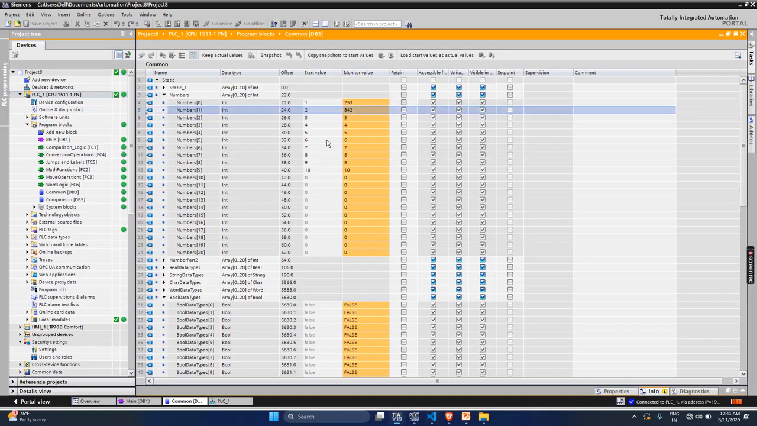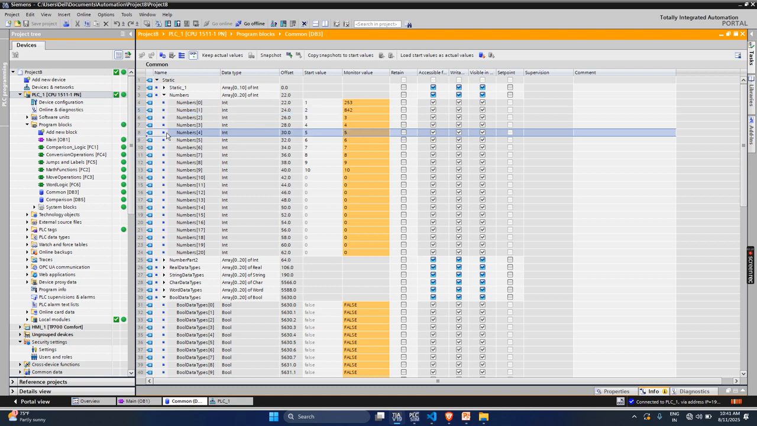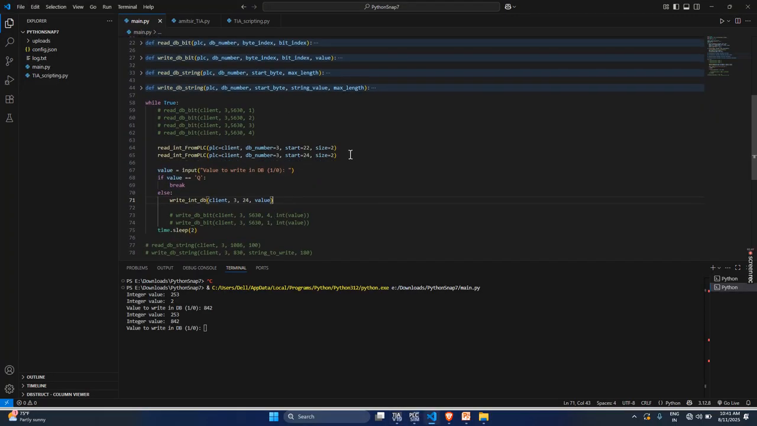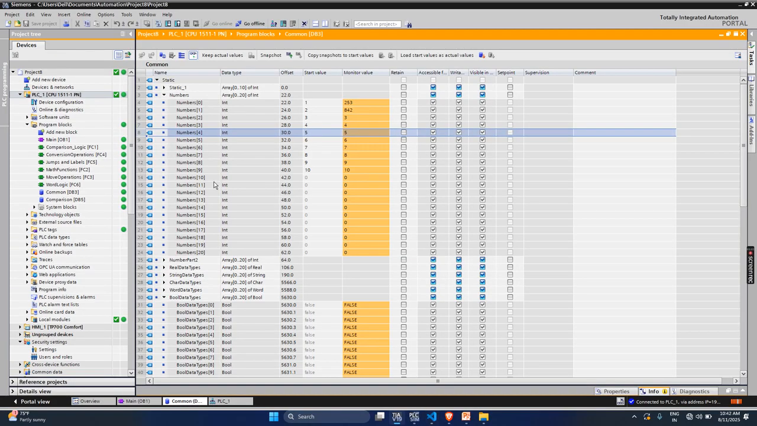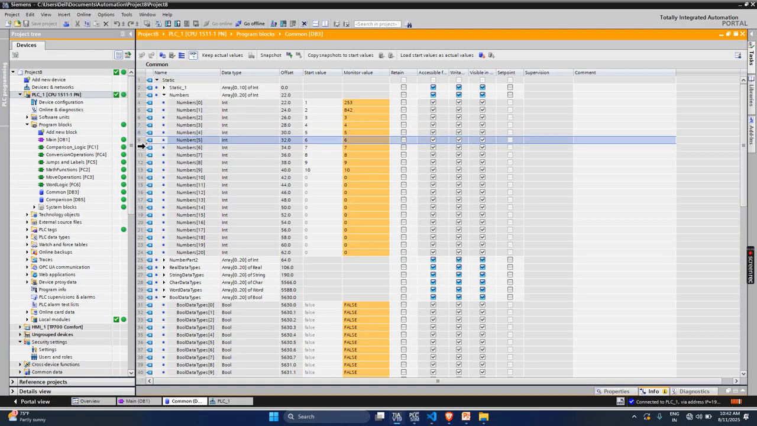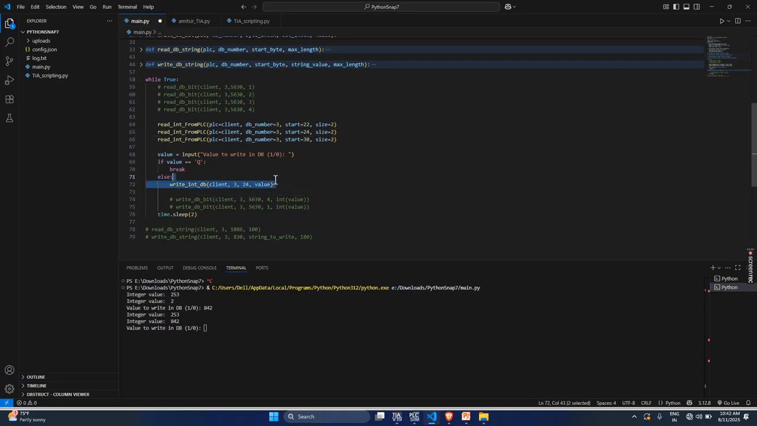Now for example, if you want to read the fourth integer, that is here number 4, that is offset 30, what we need to do is just copy paste this line, and here the start value we can change to offset number 30. After changing it we can read that value. Now suppose you also want to write the 32 value. Just copy paste this and modify that to 32. Okay, the offset value is changed.